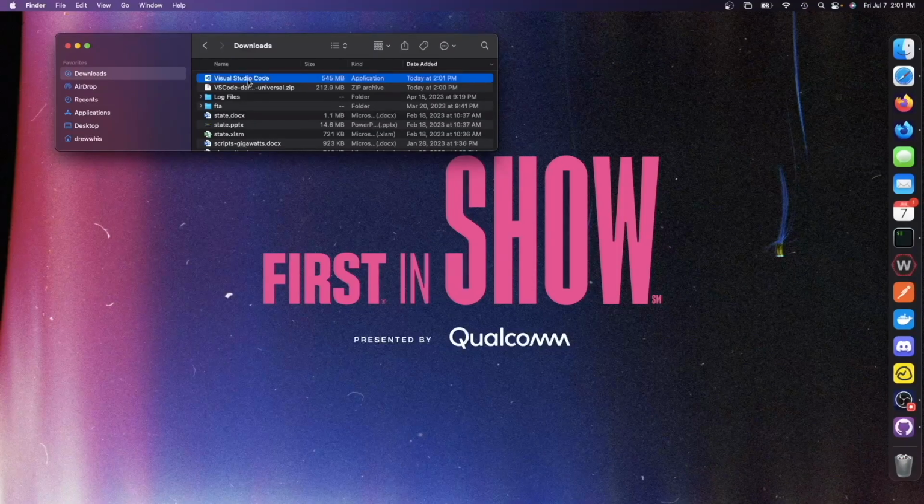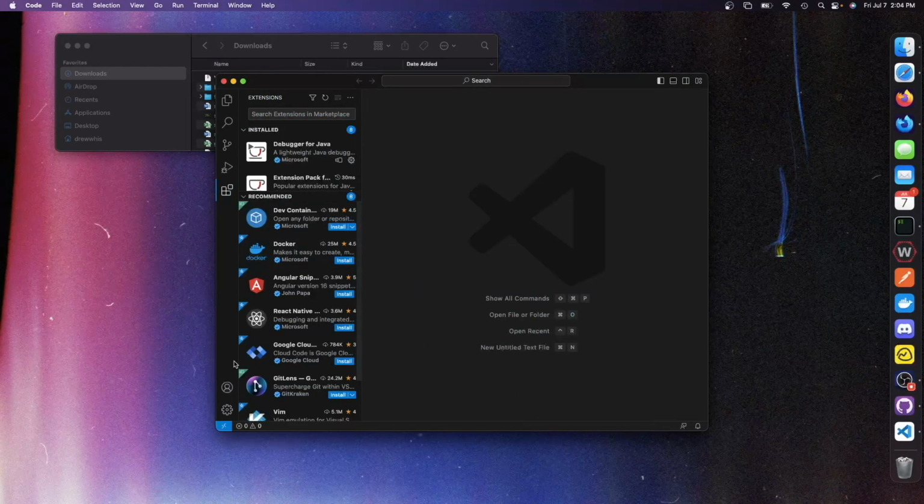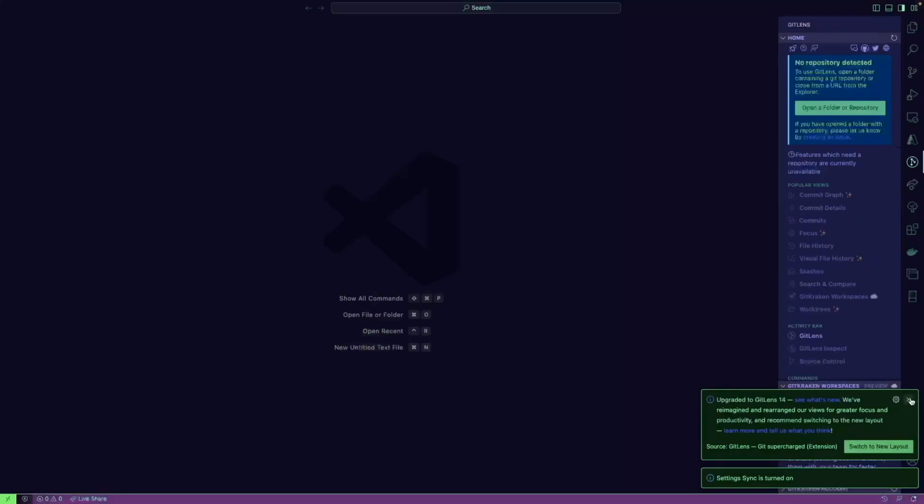Installing on a Mac looks pretty similar. It's just that once you download the application, you just want to drop it into your Applications folder before launching it, and then you can go through the same process of finding the Java extension pack, as well as turning on your settings sync and applying your settings from another computer. And you'll see here that mine looks the same as it did on the other computer.